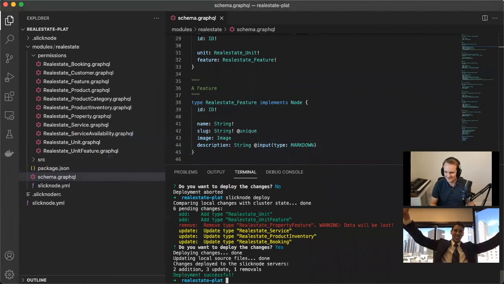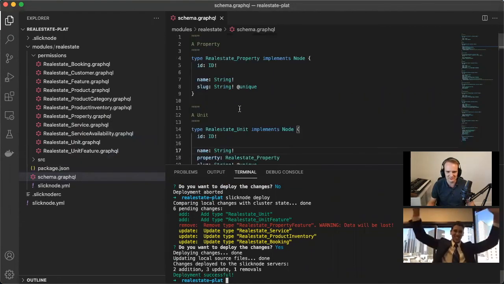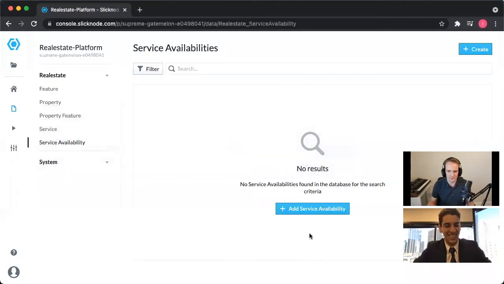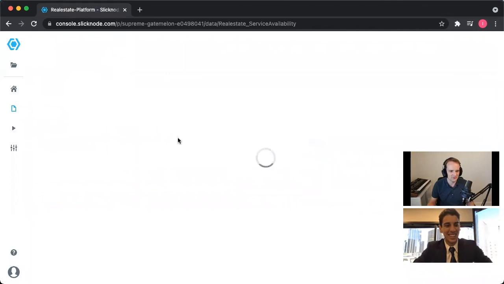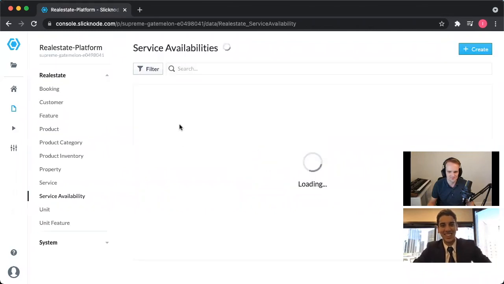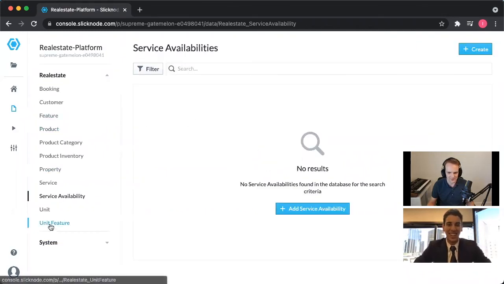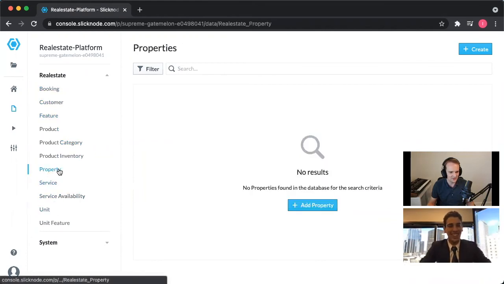Ta-da. Yeah, quite a bit of refactoring, but now we have a property unit. And now let's look back in our browser. If we do a refresh, now we have all our types here. And then we can create our property.